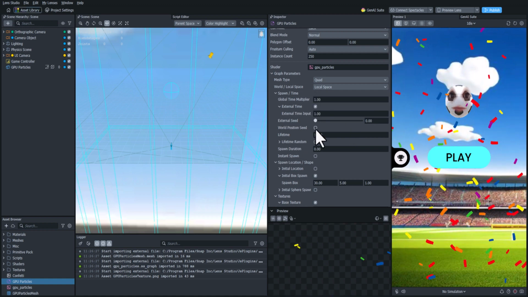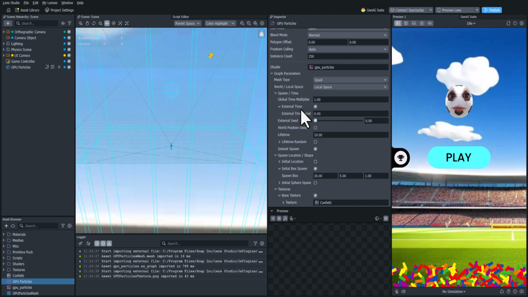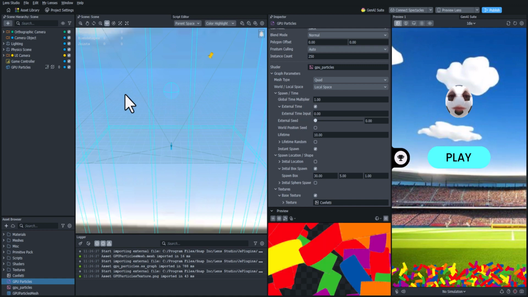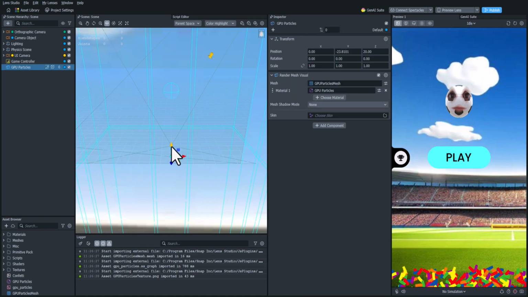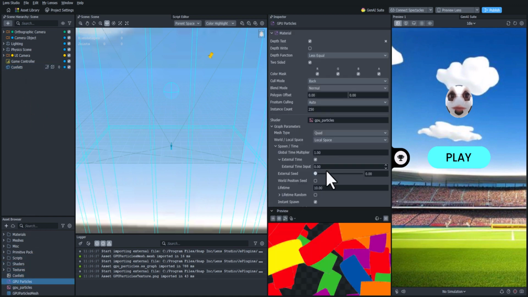Cool, and now we're going to turn on external time and instance spawn. This is going to allow us to have everything spawn at once, kind of like an actual confetti burst. So I'm going to move these a little bit further off screen so that they don't show up by default. And let's rename this to confetti. Cool, now let's test it out.